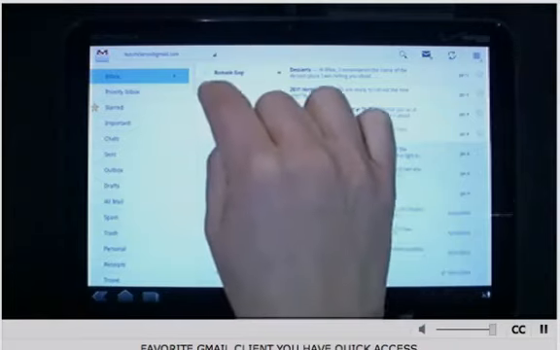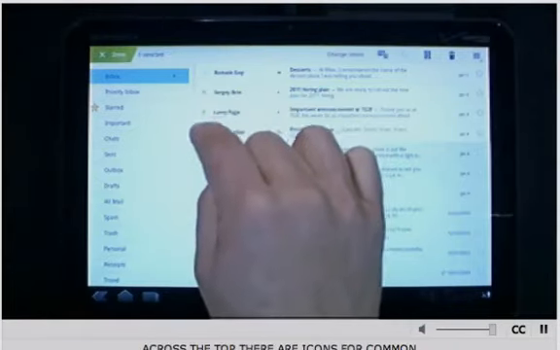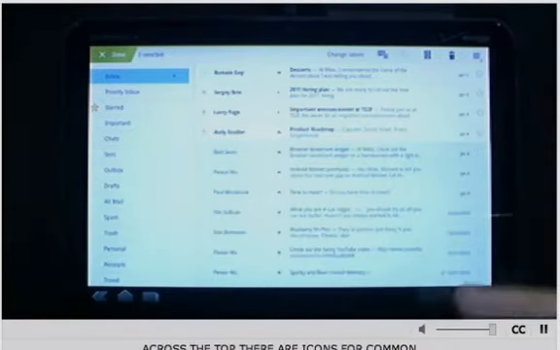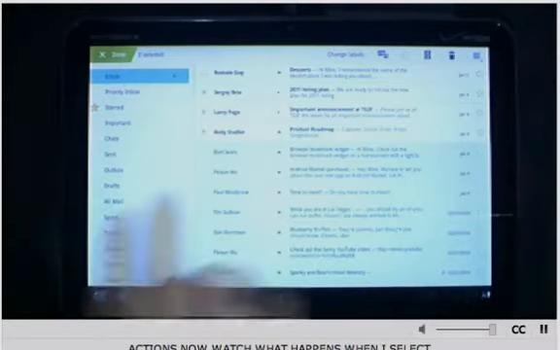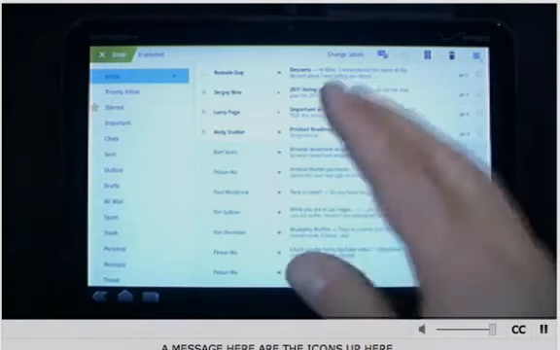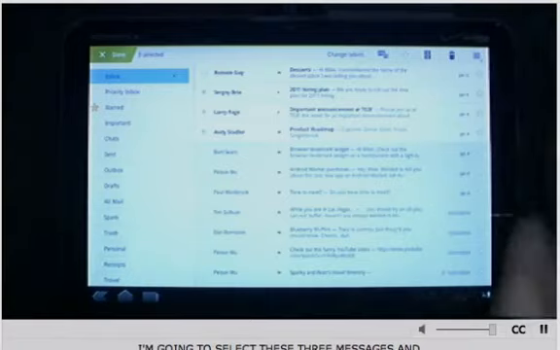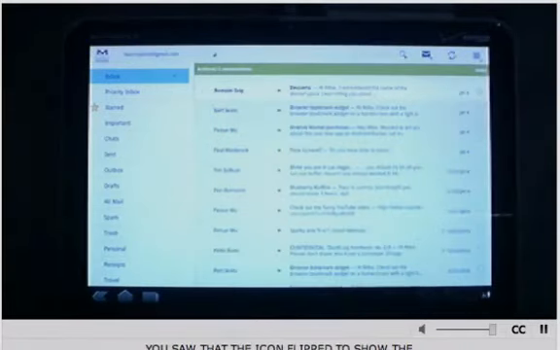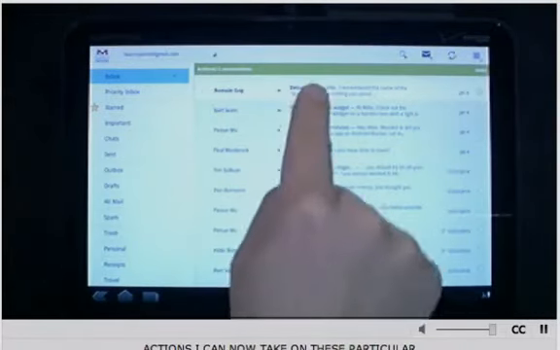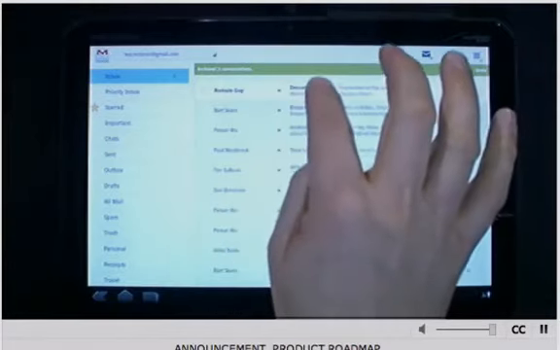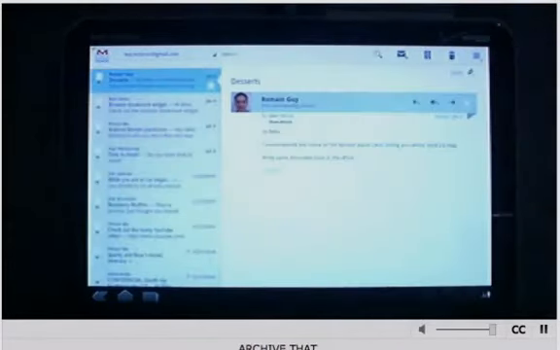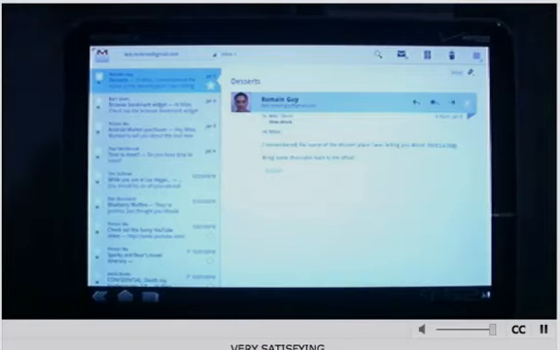Here's the icons up here. I'm going to select these three messages, and you saw that the icons flipped to show the actions that I can now take on these particular messages. So hiring plan, important announcement, product roadmap, archive that. Very satisfying. But this message, this looks more promising, so I'm going to read that. Dessert recommendation, bring some chocolate back.